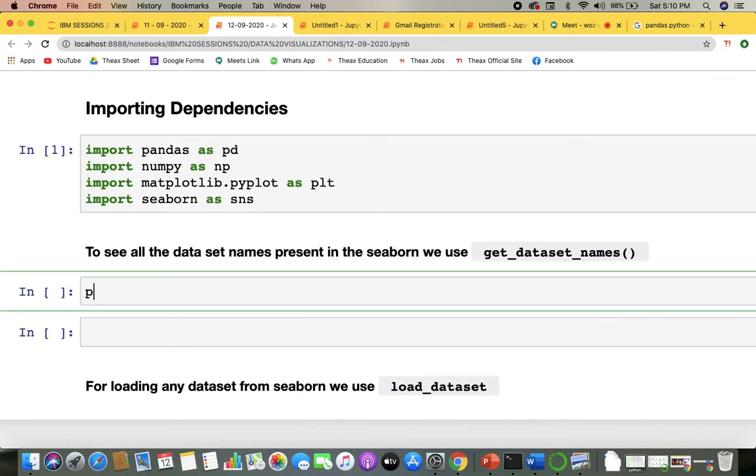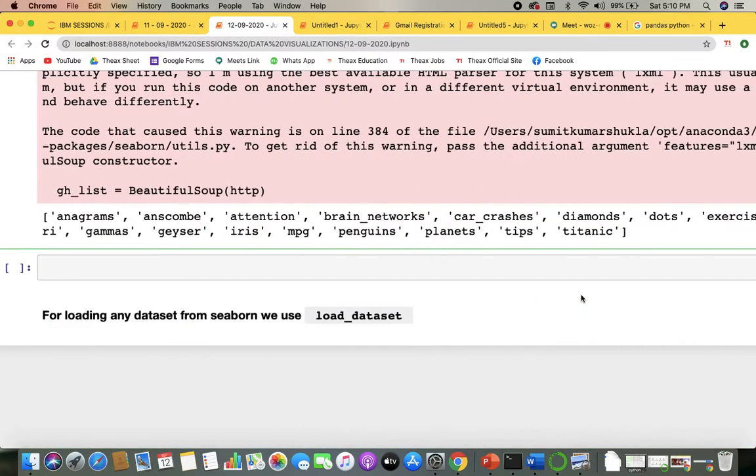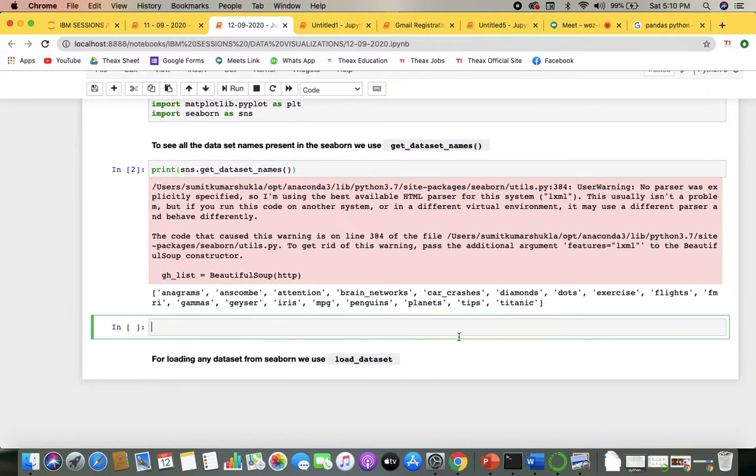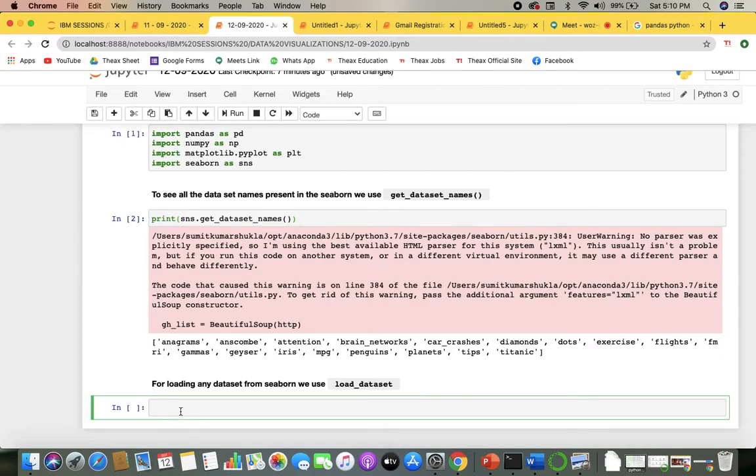So let's first see all the dataset names. Print, and then you write the library, sorry, the package name, get_dataset_names, and these are the names of the datasets. So for loading any dataset, we use load_dataset. We are going to take one of them, right?